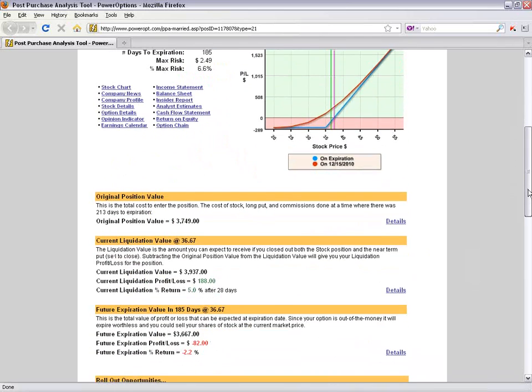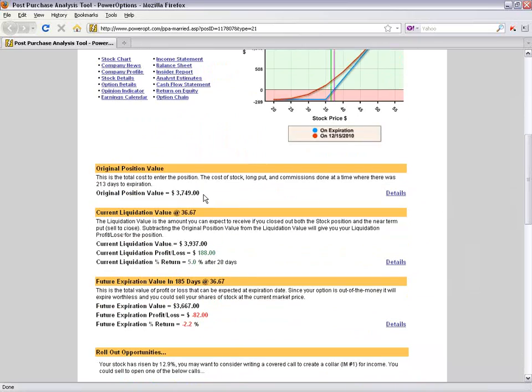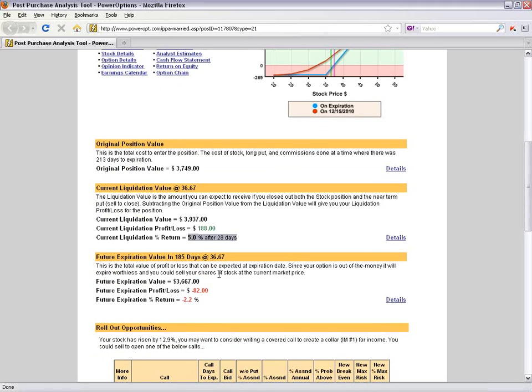As I scroll below that view of my current position, we see some calculations for my total original position value. So my total invested was $37.49. My liquidation value after 28 days, if I sold to close the stock and sold to close the put option, would be $188 or 5% after 28 days. It's current liquidation. And then, of course, the future expiration value is shown as well. If I held the position all the way to, I believe it was June expiration and made no adjustments, what would my gain or loss be?